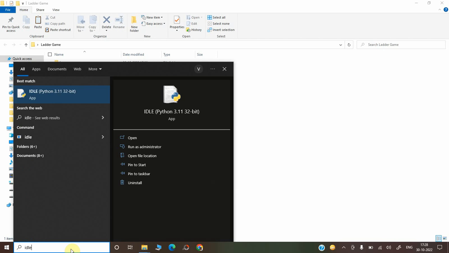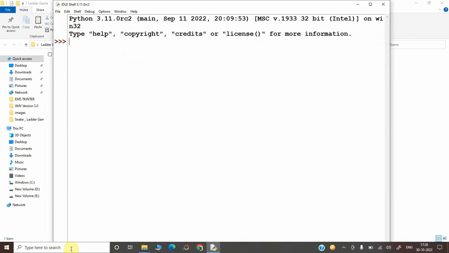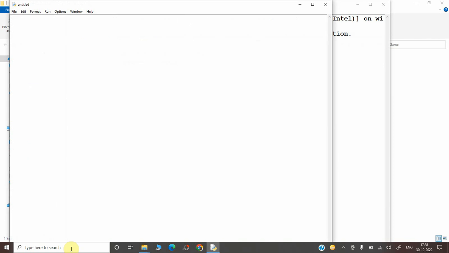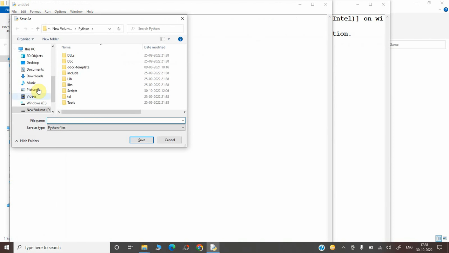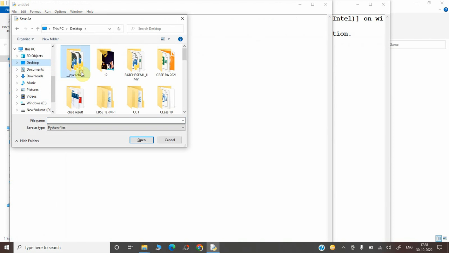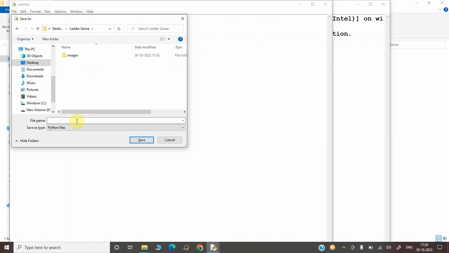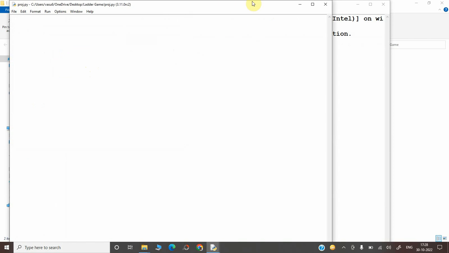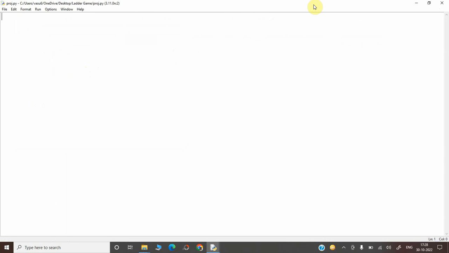First, as usual, open the IDE. Simply open a new file and first save this file. Here I am saving it as the ladder game, giving the file name as the project. In this file I want to write a program using the Tkinter module, so first I have to import Tkinter, and for this I want to give an alias name as Tk.